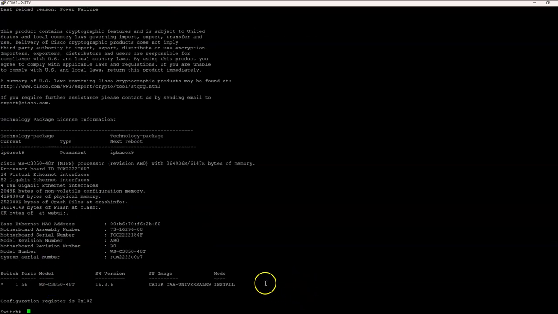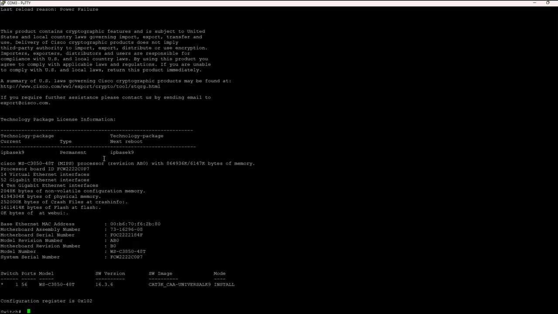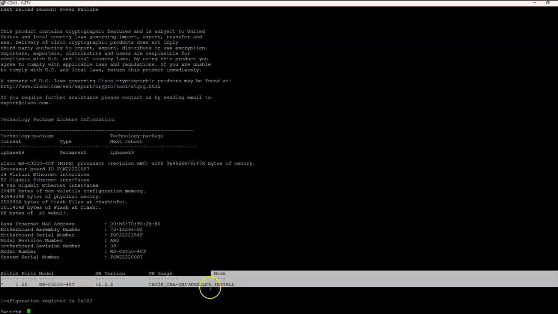We can see here from the show version, it tells us. That's one bit of information. It's telling us exactly that it's in install mode already. But there's also another way we can tell, from the boot file. The boot file is packages.conf. It tells you here. So there's two places we can see that. The image file is packages.conf. It's looking on the flash for packages.conf rather than a bin file. And the second place is here, we can see mode install. So it's actually telling us the switch is in install mode.